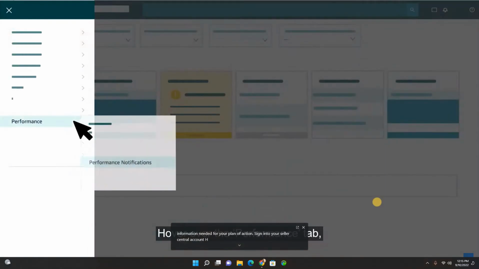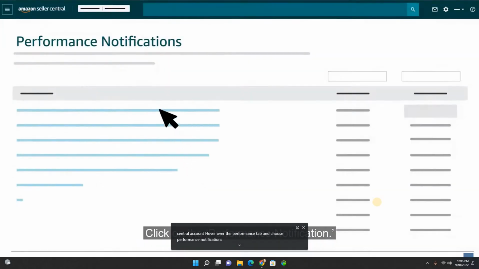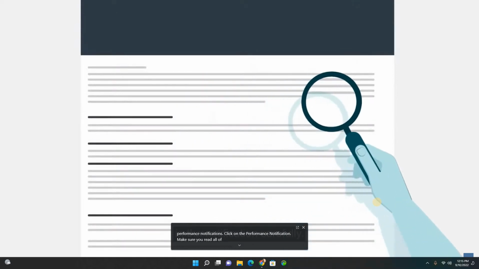Hover over the dates included in your display to see specific performance metrics shown on the x-axis of the graph. Keep in mind that the performance metrics of the Campaign Manager are updated every hour. Click on the notification. Make sure you read all the information in the notification carefully.